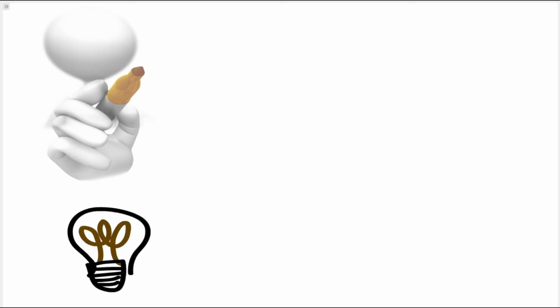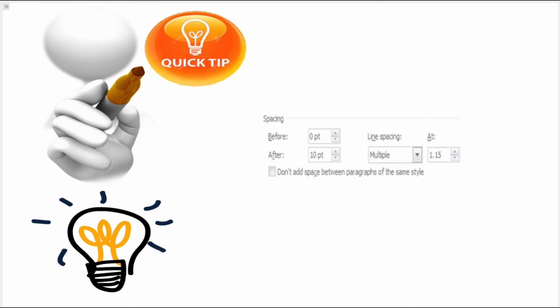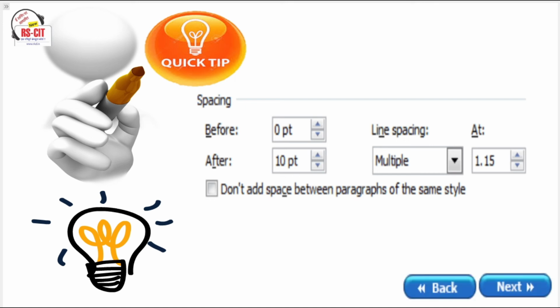For additional options, click the Dialog Box Launcher in the Paragraph group to open the Paragraph dialog box. On the Indents and Spacing tab, in the Spacing section, select the desired option from the line spacing list and then click the OK button. If you select the At Least, Exactly or Multiple option, you can enter the desired value in the At box.